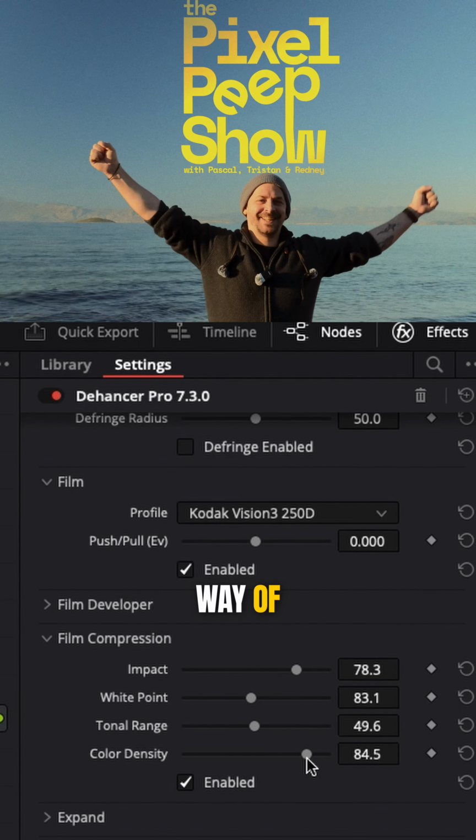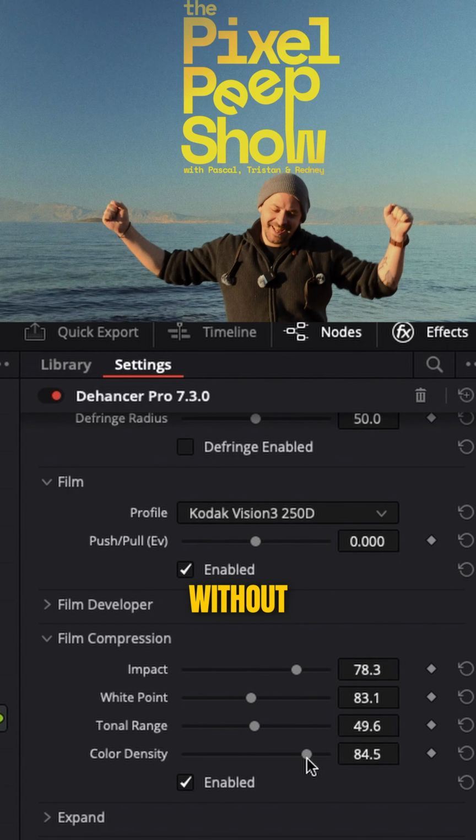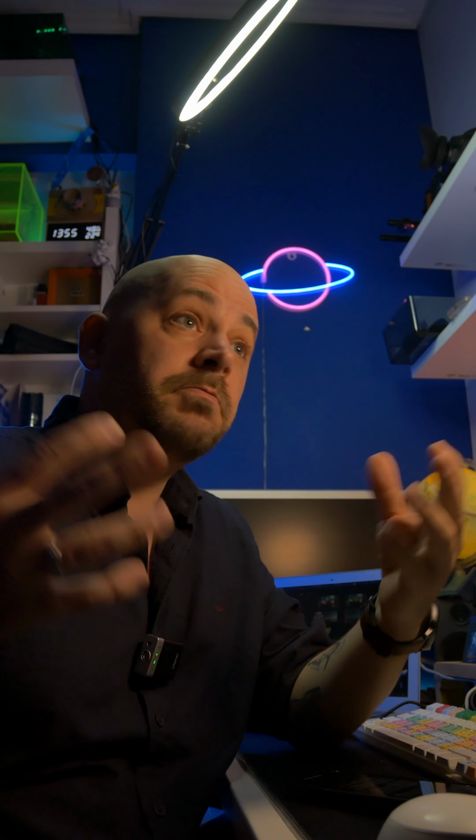It's a really cool way of recreating a more analog image without introducing imperfections like halation or gate weave.